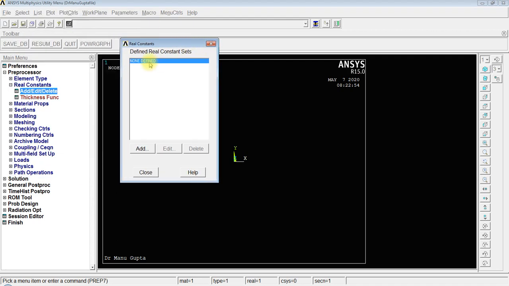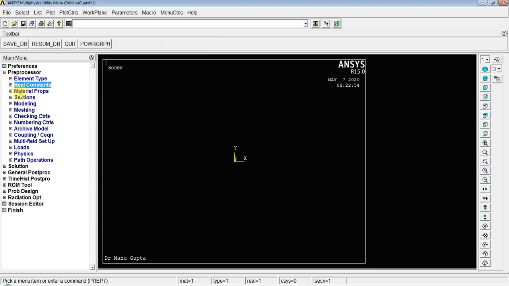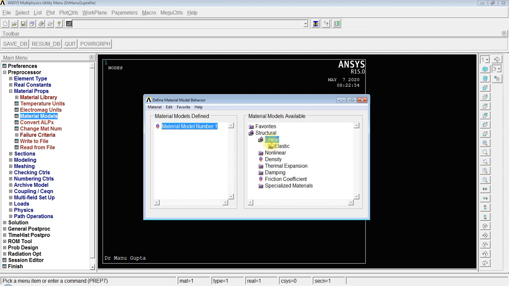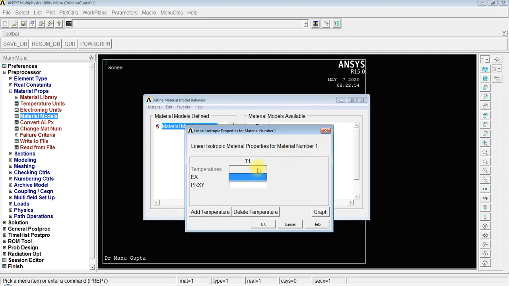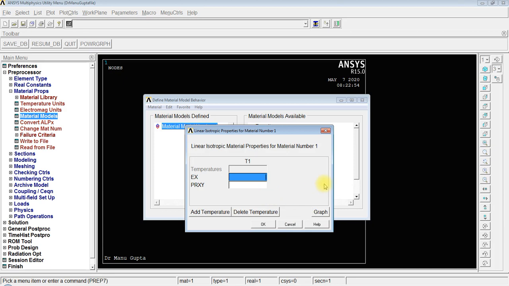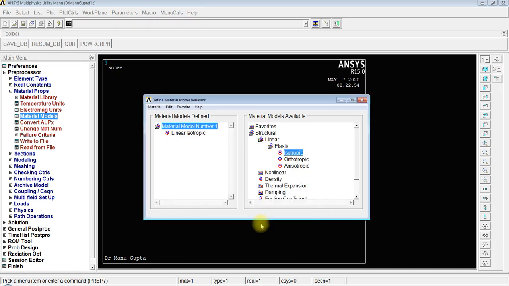In the previous article, here we have included area, but we are going to make sketch for that area, so we don't require real constant. Material property, material model, structural, linear, elastic, isotropic. Young's modulus is 1.5 E7. Poisson ratio we will take 0. OK. Just to keep problem simple. Done.